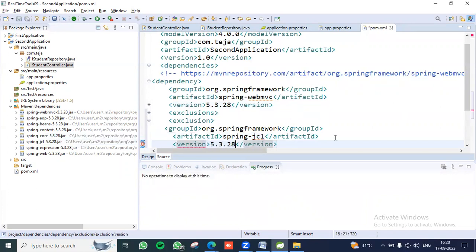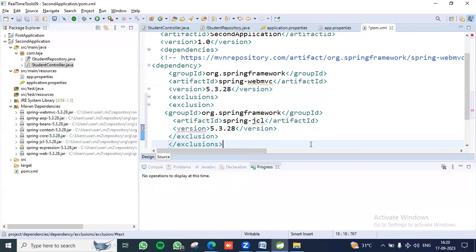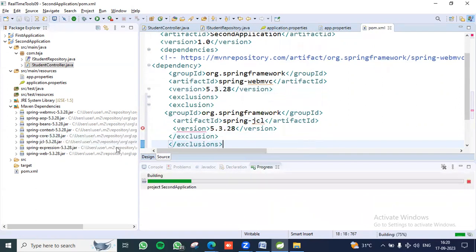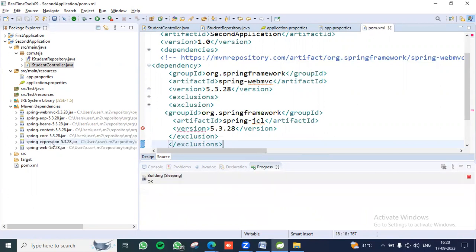5.3.28. Now observe, guys, I am not saving this file. Observe on the left side, we can see the jar called JCL jar. Now let me save this file. Save. Automatically the jar will disappear. Yes, the jar has gone. That means what?